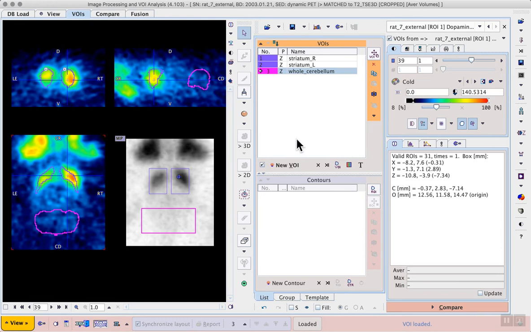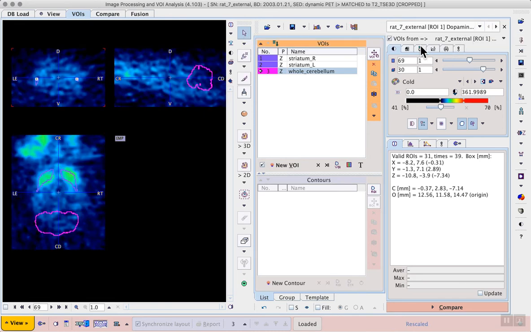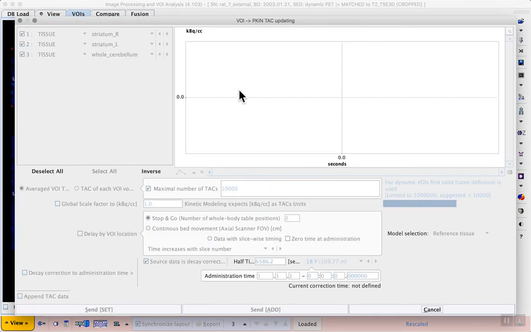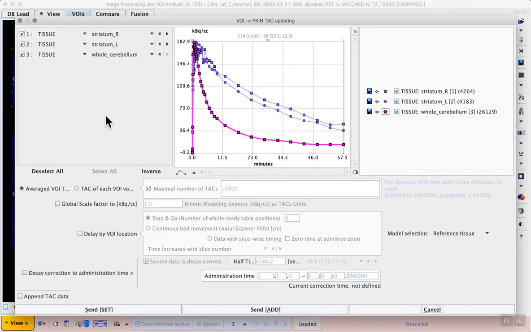For now, we can switch to the dynamic PET using the list of images in the top right. Then we can calculate the time activity curves for kinetic modeling. In this case, we see two very similar curves for the right and left striatum, and we see a much more rapid washout of the tracer in the cerebellum. As model selection on the right-hand side, we can already select reference tissue models. And then, because we have the kinetic modeling tool open from the last exercise, we can use send add to create a new workspace.